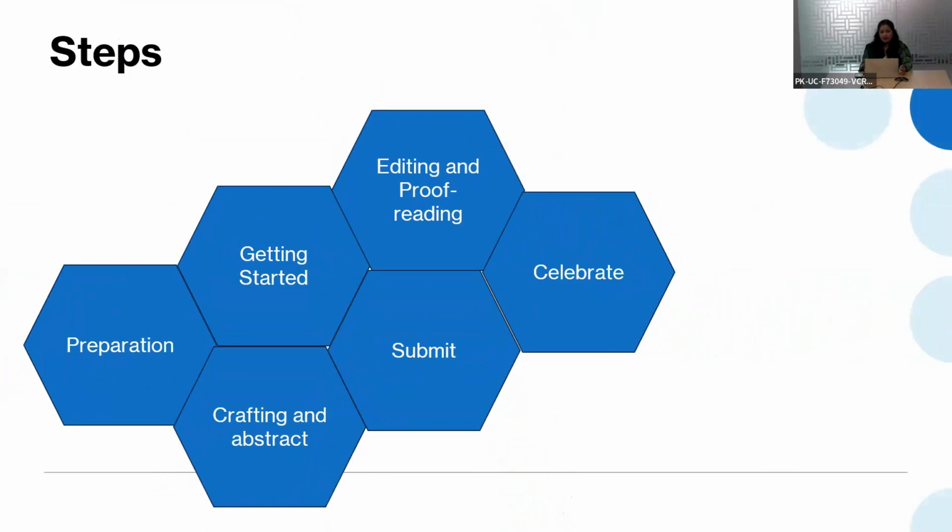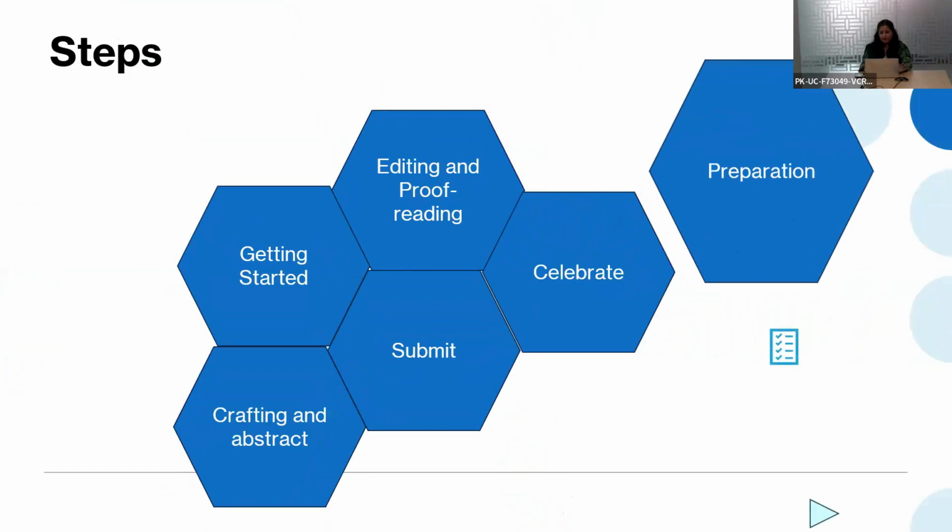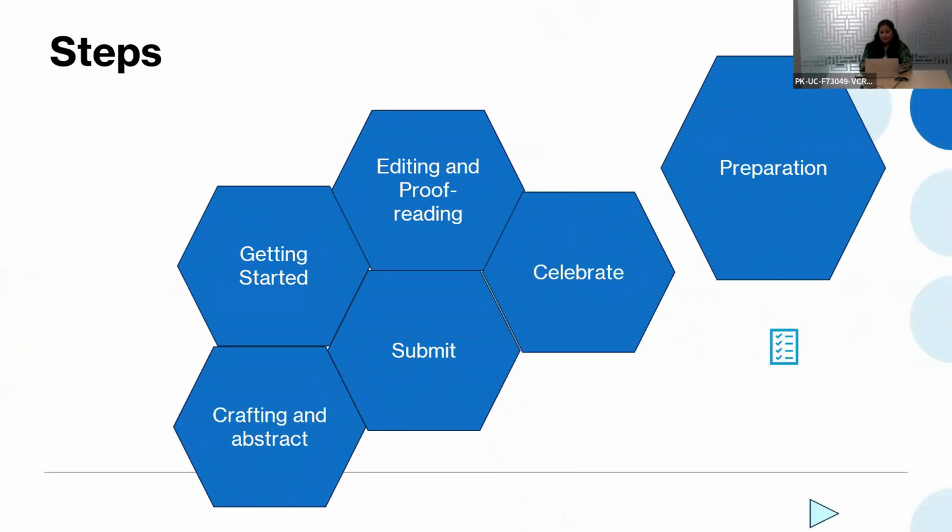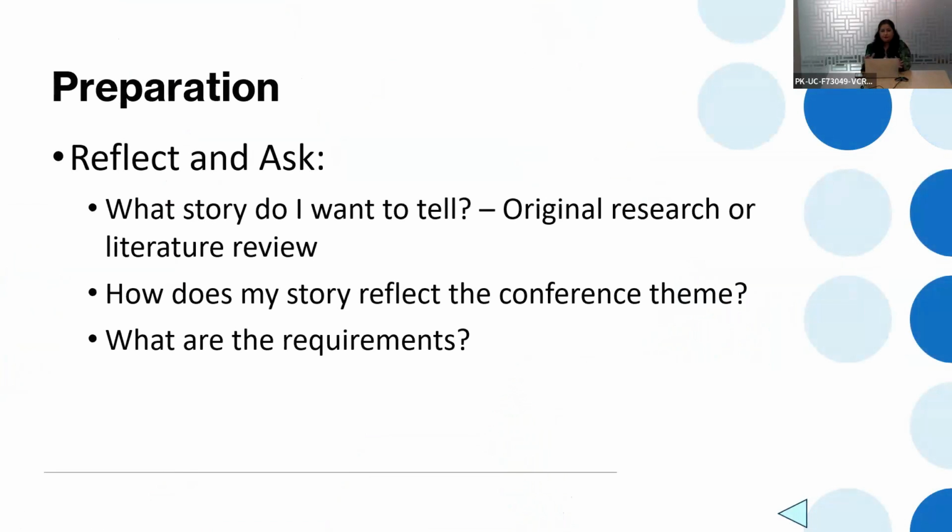So here are the 6 steps of writing an abstract, and we will learn about it one by one. So the first one is the preparation phase. So this is the first step.